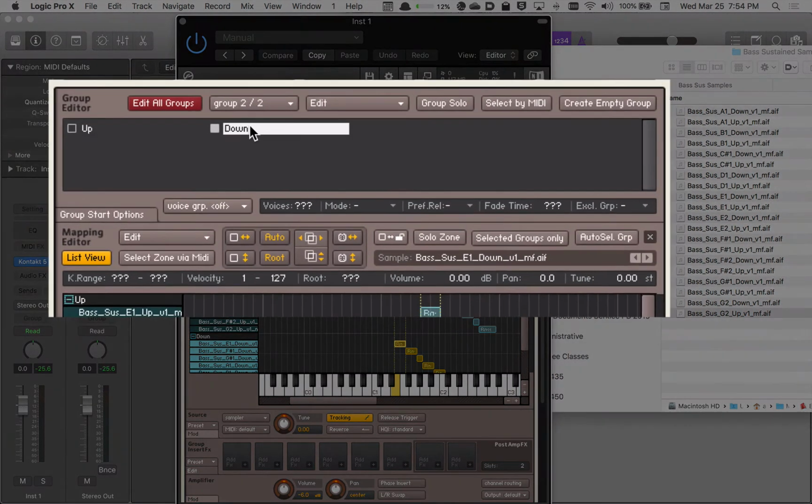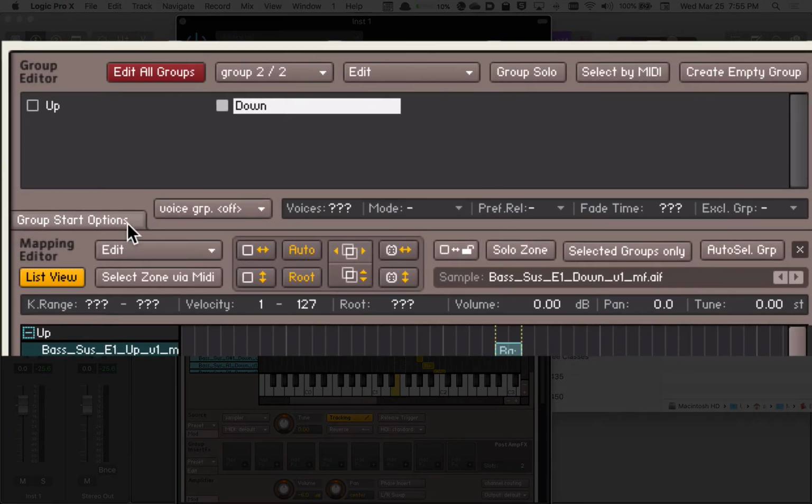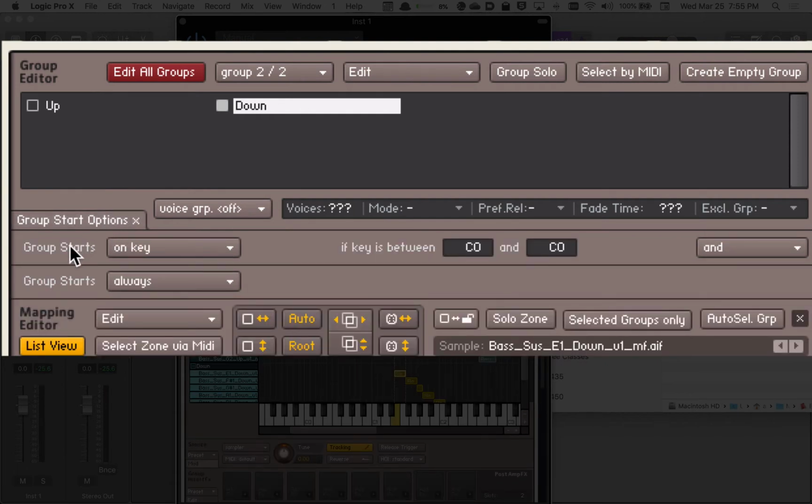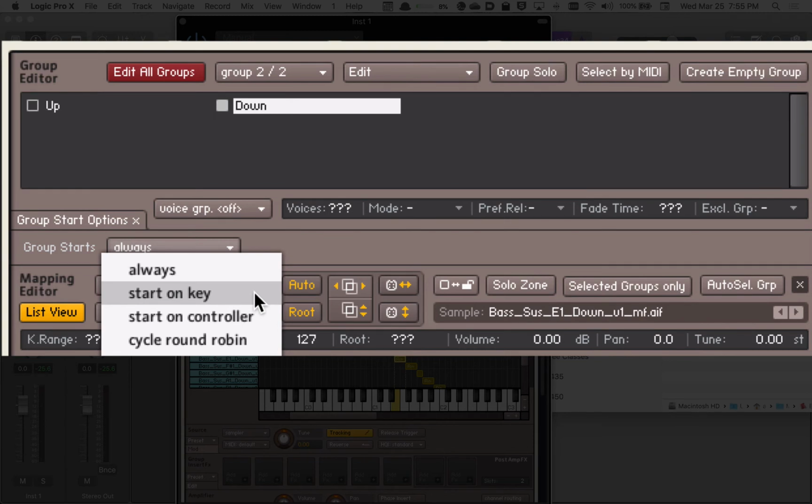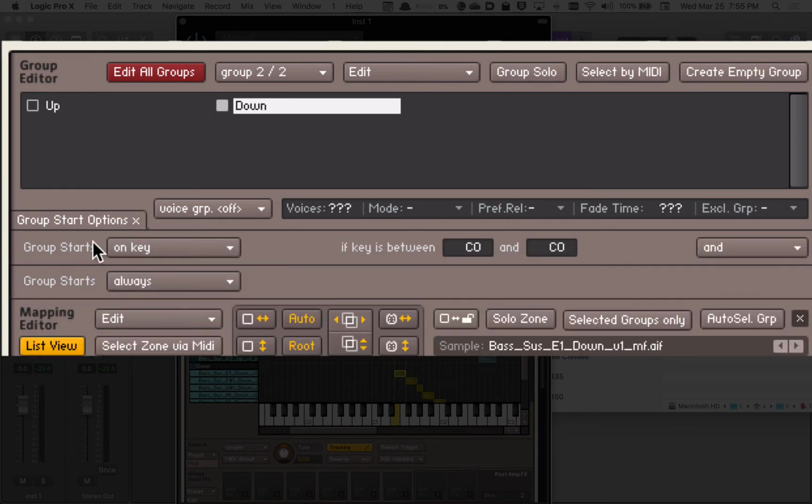And so with the down group selected, I'm going to go to Group Start Options. In this area, I can select the criteria with which a certain group is going to be selected. So as a default, it has always, which means when I press a key, that group and that zone is going to play. But instead, I want to switch to Start on Key. And so with starting on key, it means that my down group would be only triggered when I press first the C0 key. That's my key switch for down bow.